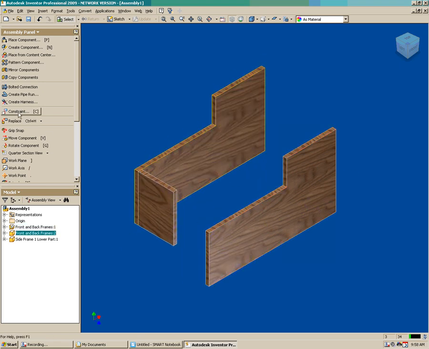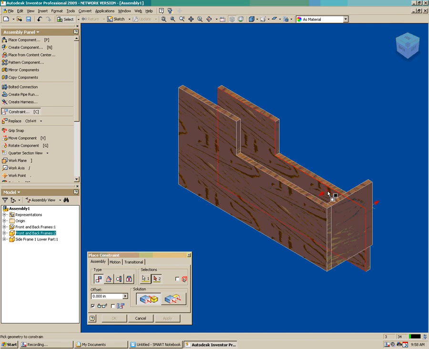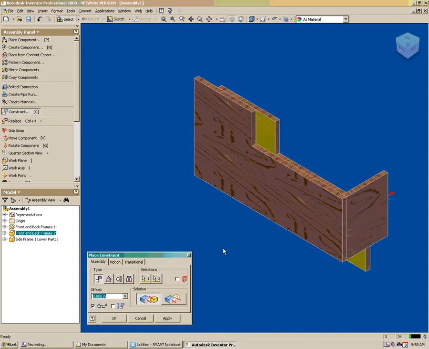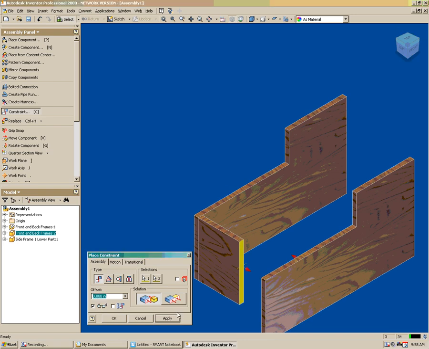Alright, so now I'm going to do the same type of thing again. I'm going to mate this face to this face, and that didn't work right for some reason. Oh no, it worked okay, just didn't look right from the view I was in.